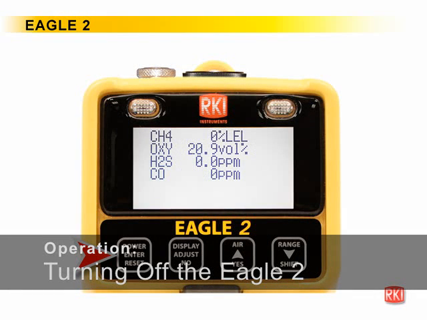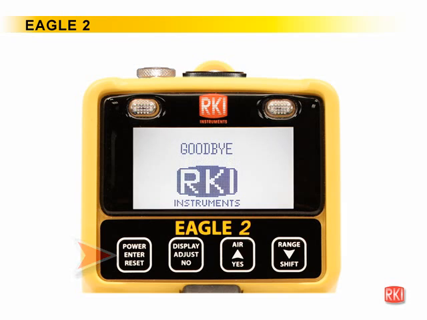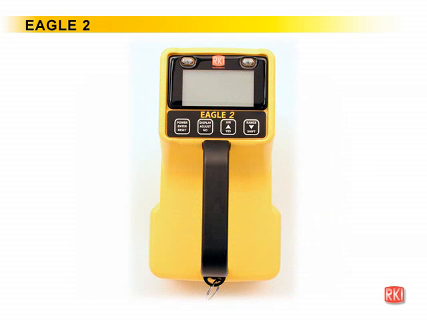Press and hold the Power Enter Reset button. The buzzer will pulse for about 5 seconds. Release the button when Goodbye and the RKI logo appear on the display. When Goodbye and the logo disappear and the backlight turns off, the unit is off.